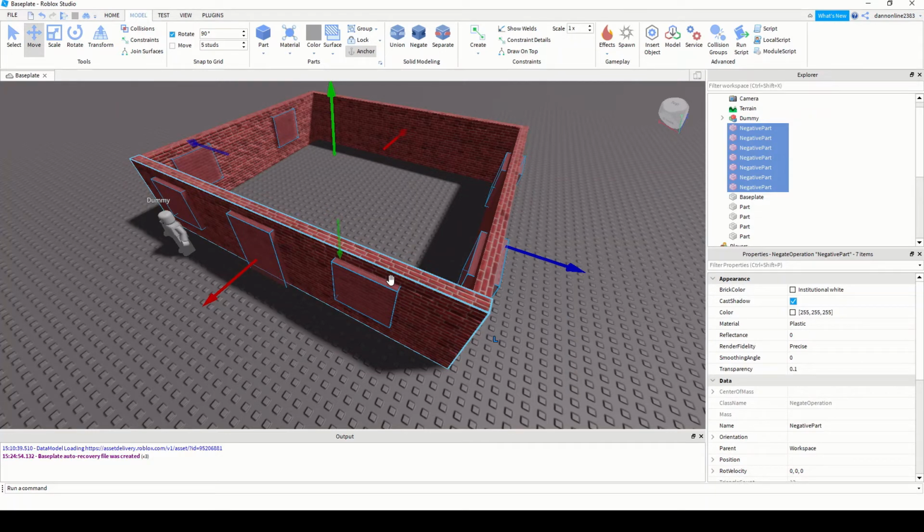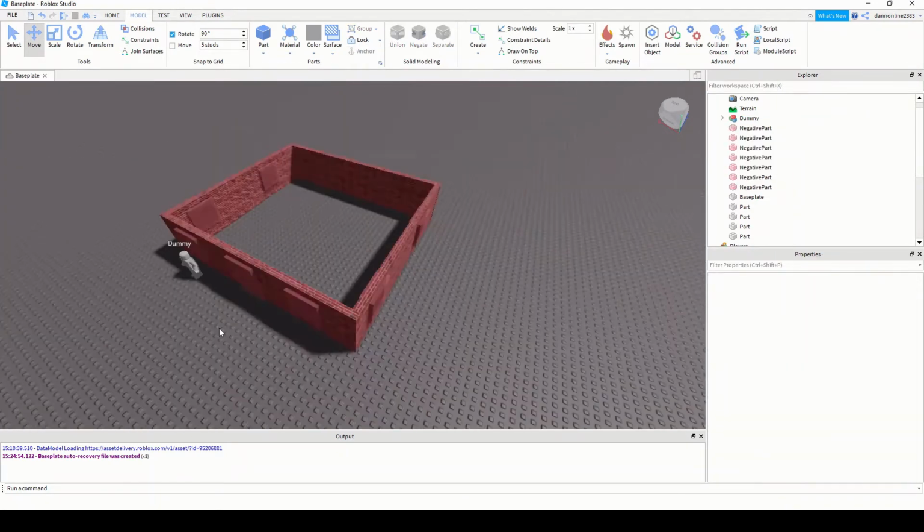Okay, so mapapansin nyo, magiging red yung part. So it just means na naka on yung property niya na ito, magne-negate siya, meaning, actually hindi ko alam. I don't know how to explain it in words, pero if you're gonna make a hole over something, ito yung magka-create ng hole sa ibang parts. I'll show you. So let's click out of those.